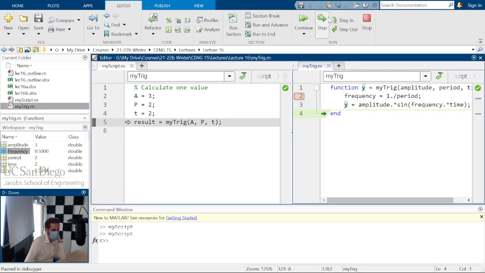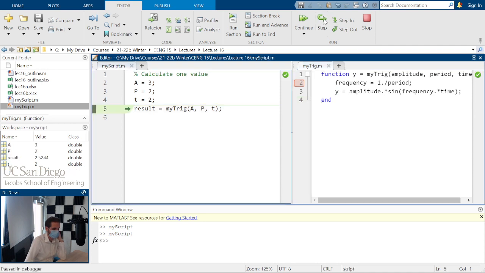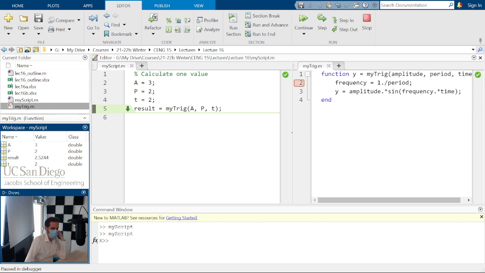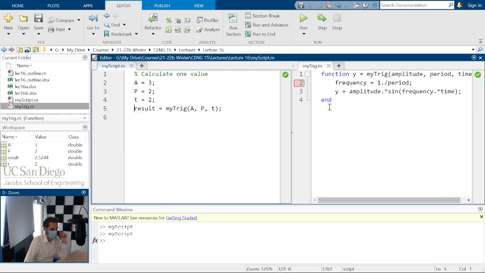And then we can click step if we want and continue on out, and it will eventually step out of the function and switch back now to the workspace being my script. And then I'm just going to hit stop since we don't need to do it. So that's one way to look at the workspace inside of a function.